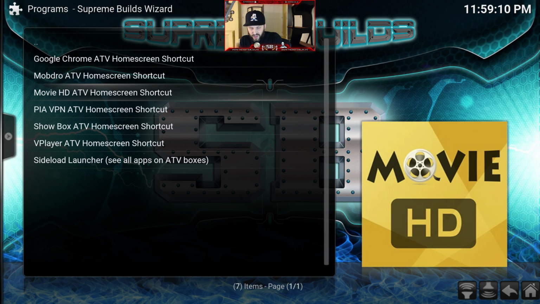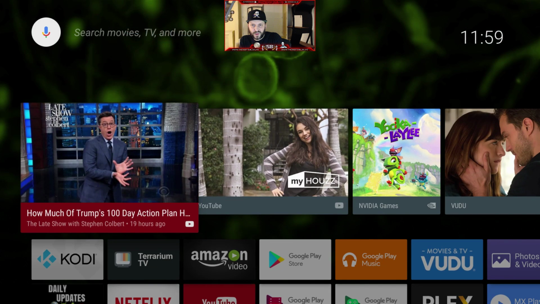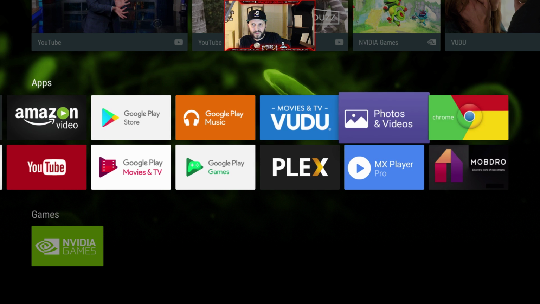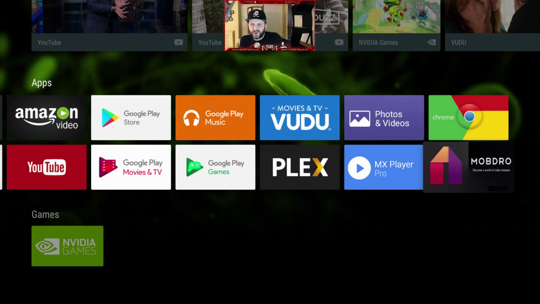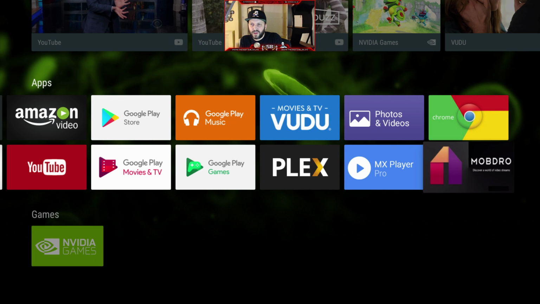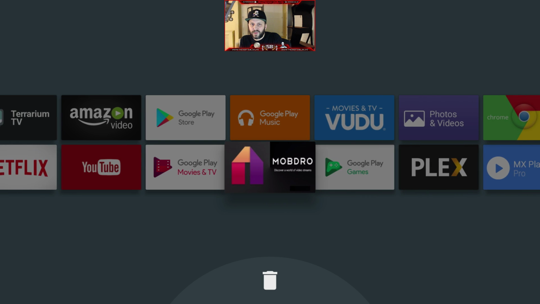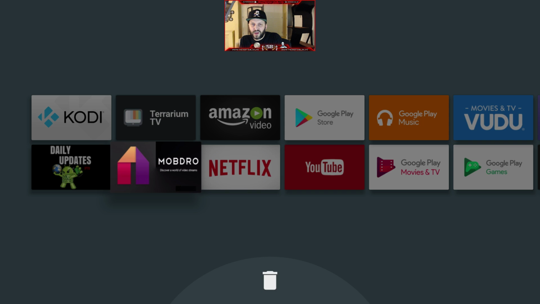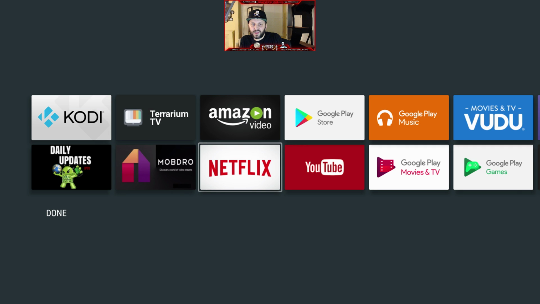But now, if you look, guys, I'm going to go back to the home screen again. Now, where you didn't see them before, okay? Now I have Mobjo and Chrome, see? I also got enough that it made a second row. So I'm going to take Mobjo, and I'm going to bring it over right there, next to Daily Updates.